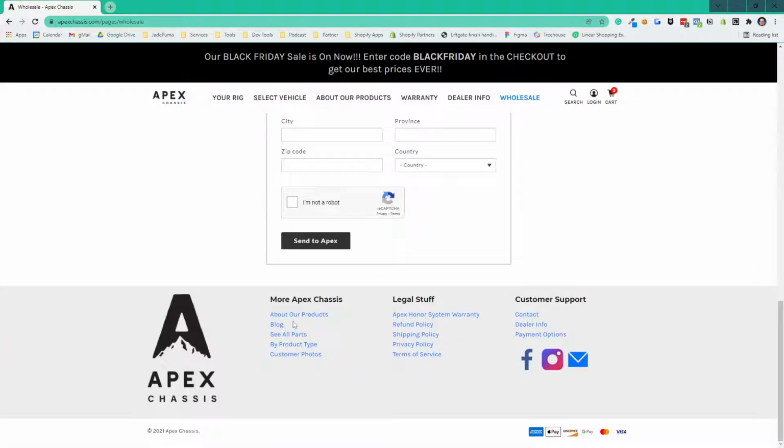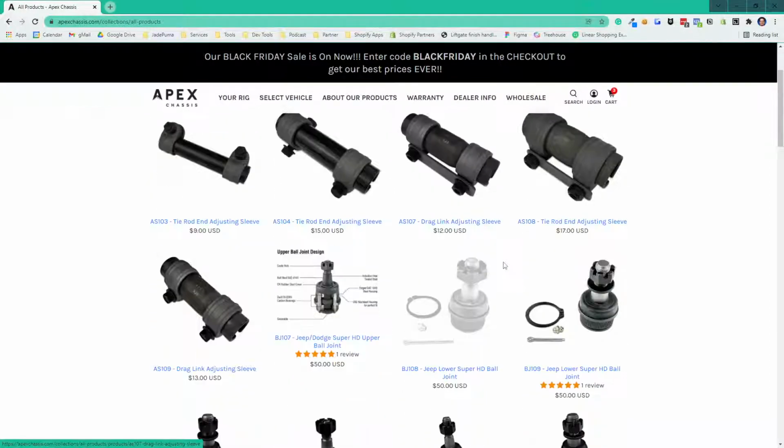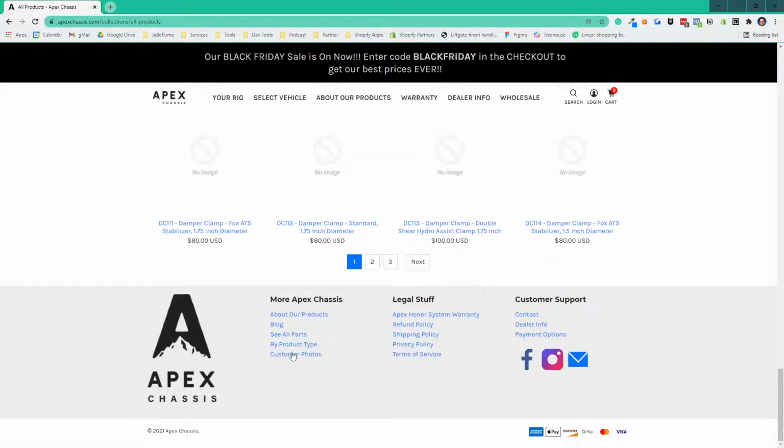And then in the footer, about the products isn't redundant. We already showed that to you. You can see all products. Not that anybody's ever going to look at it that way, because they want to see by vehicle what's going on. But that option is there just in case.